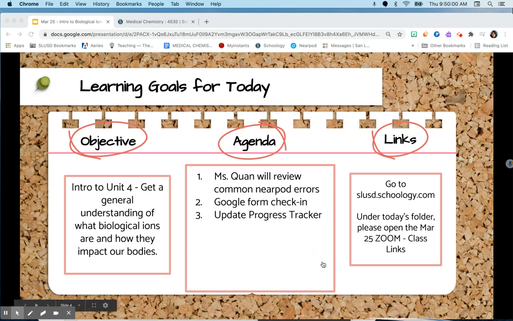This is your missed Zoom class for Thursday, March 25th. So remember, on Tuesdays and Thursdays, we don't learn anything new.